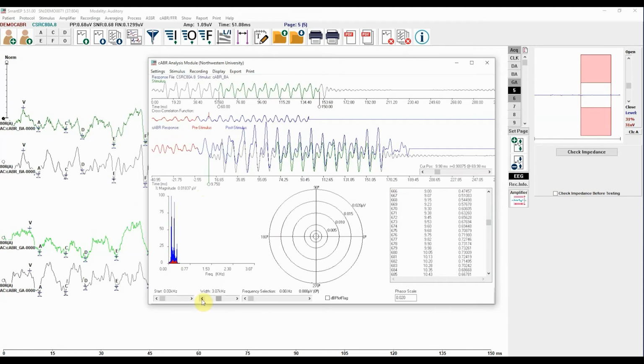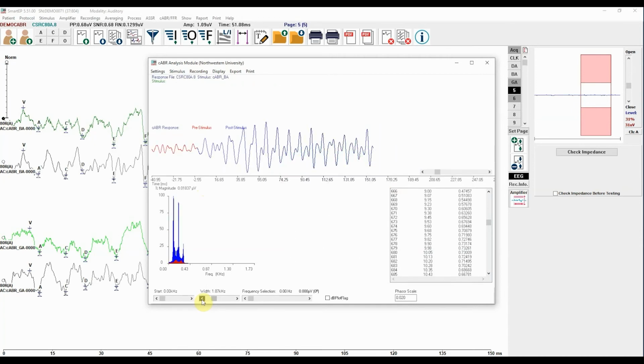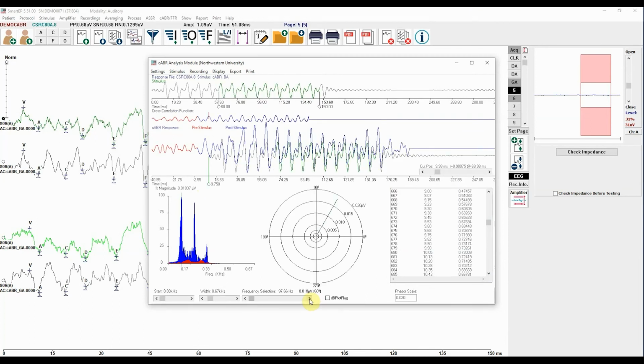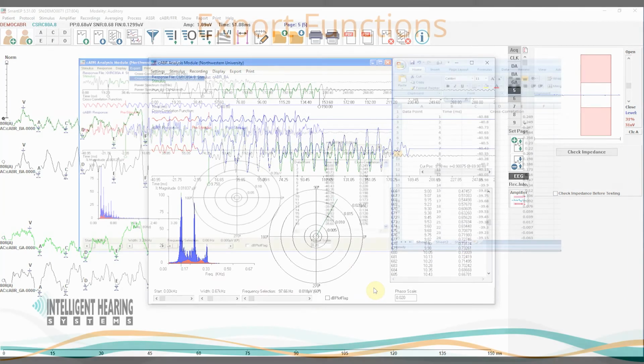Over to the left, you will see the frequency spectrum with the fundamental frequency and the harmonics. You can move the frequency selection vertical bar to obtain magnitude strength microvolt information for different frequencies. In the center, you have a phasor plot representing the frequency selected.